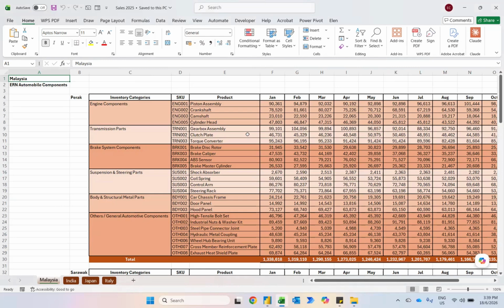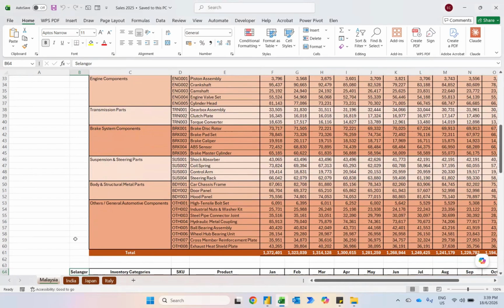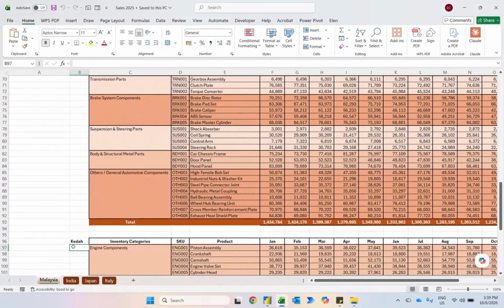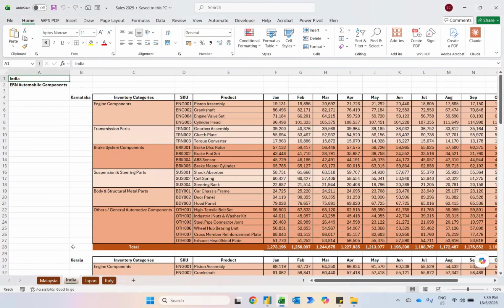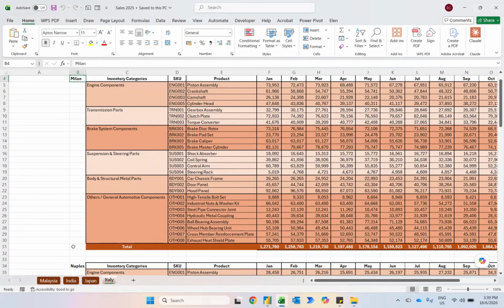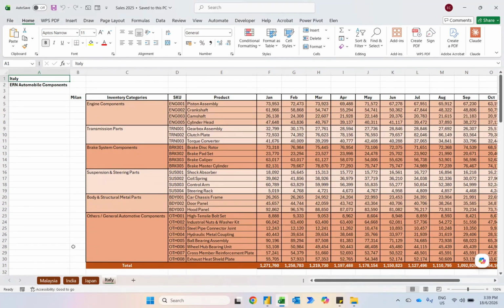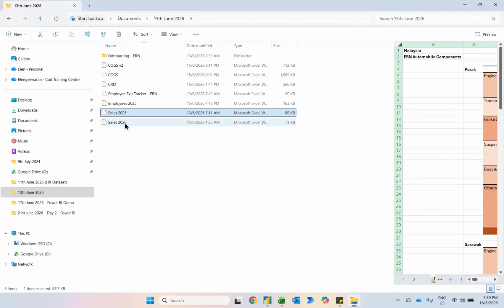So let's get started. As mentioned, we have two different files and each file has different worksheets. For example, over here we have a Malaysian worksheet which shows the sales of product in several regions in Malaysia, for example Perak, Sarawak, Selangor, and also Kedah. And we also have sales in India, sales in Japan, sales in Italy. So first and foremost, I want to compile all this. And one more thing, I want to make a comparison because we have the 2025 and 2026 report.